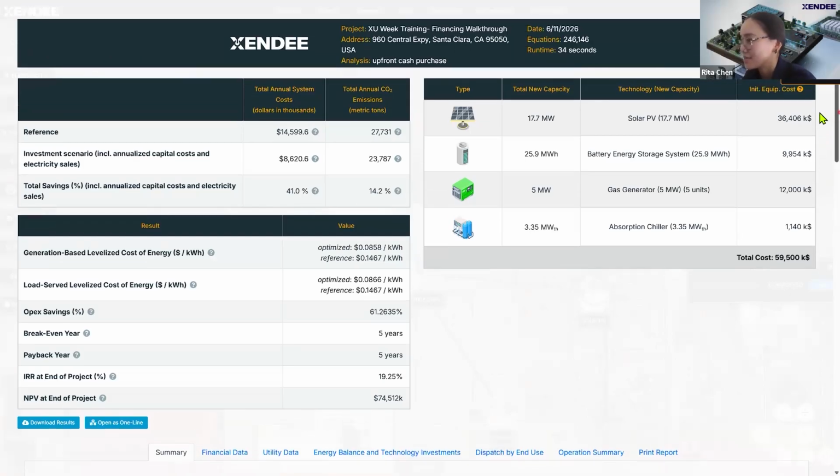So every time you pull up a report, it's going to look something like this. At the top, you'll see, of course, your project details. And you can see this is how many equations Xendee had to run through to get to our result. So just a little over 200,000.